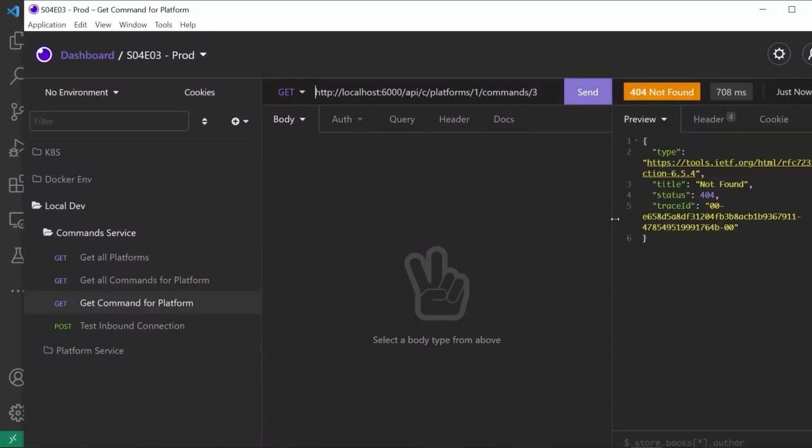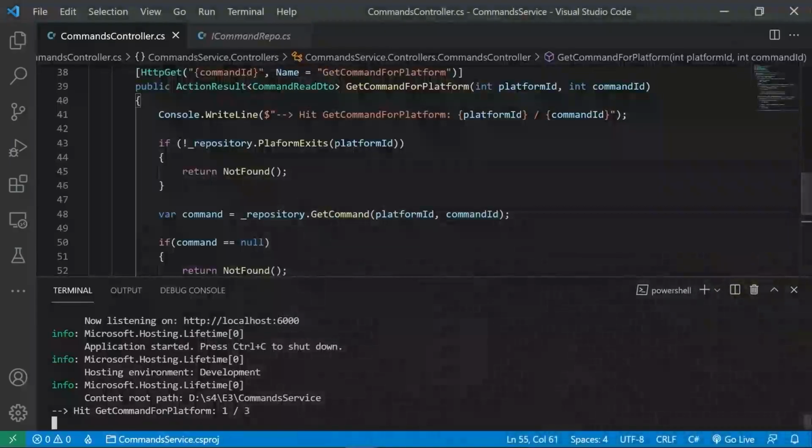Still get a 404, which is fine, but what I do want to check in our output is that we hit the controller and we pass through number one for the platform ID and number three for the command ID. So that's about as far as we can take this at this point in time. Cool. So that just leaves the final action result, which is our create command action result. So we'll do that next.